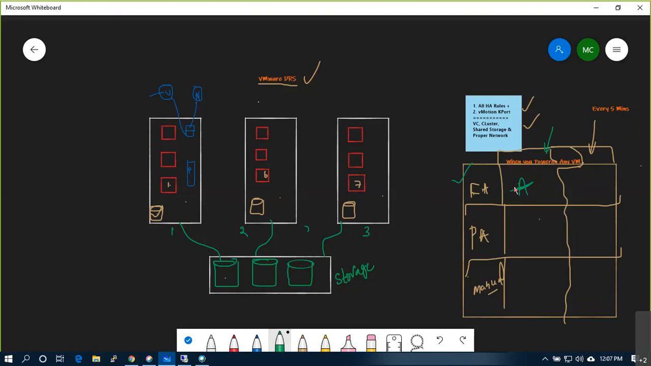Now, there are no new VMs. You created a virtual machine last week. Now, you don't have any new VMs. Every virtual machine which is running on the cluster is already powered on, long back. Few machines 1 year back, few machines yesterday, few machines the day before yesterday. Doesn't matter. All the machines are powered on. Now, still, every 5 minutes, DRS will run.